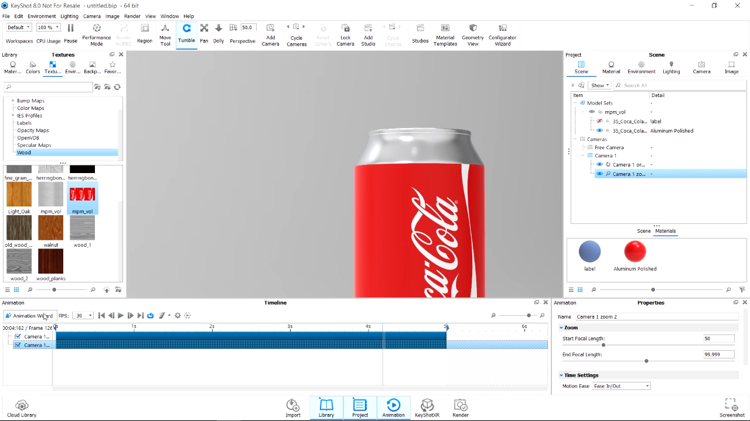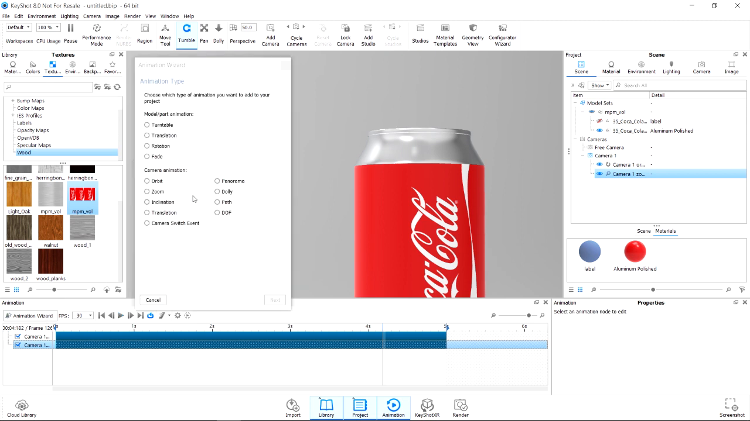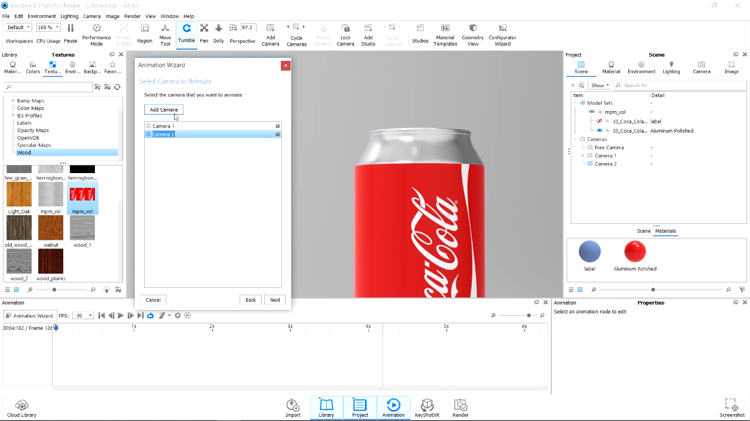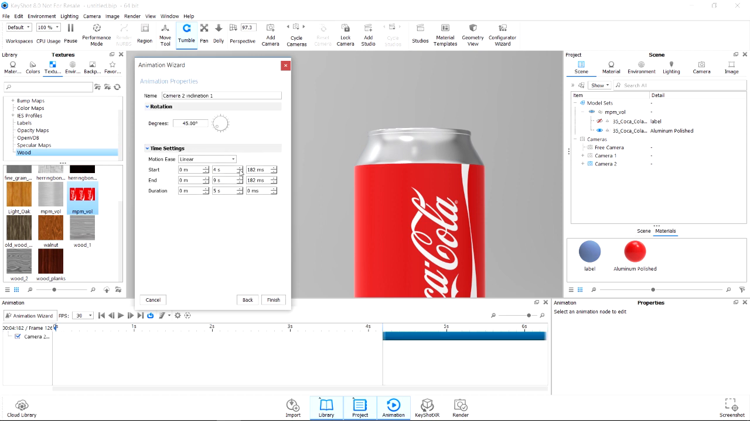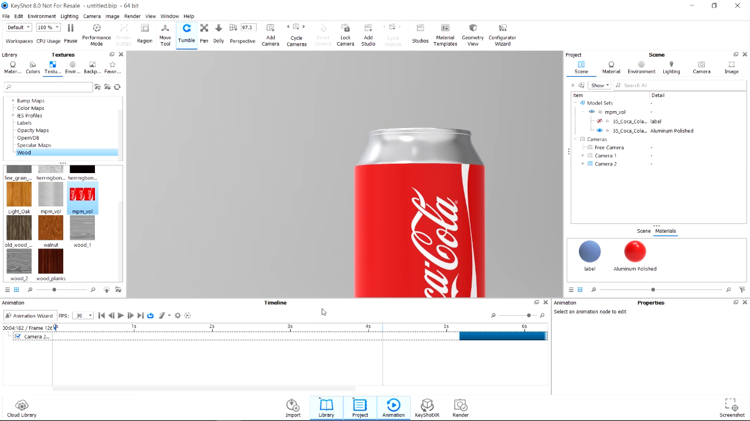After that, go to animation wizard again. Choose inclination and click next, and this time add another camera for you to do another part, and same as before, I'm gonna use default rotation, but this time I'm gonna change the start to 5 seconds, so it will play right after camera one. Click next.